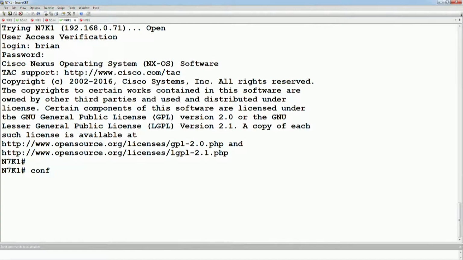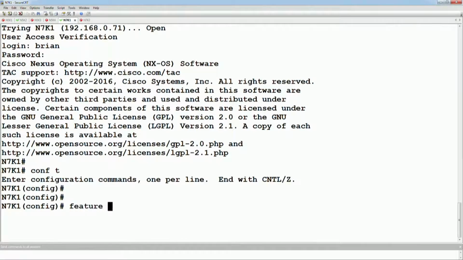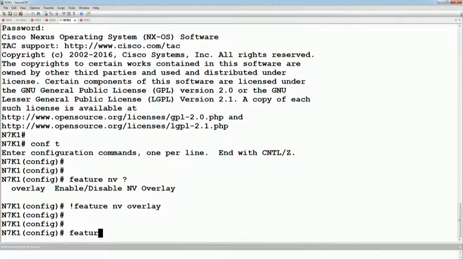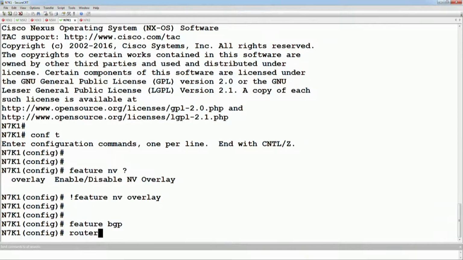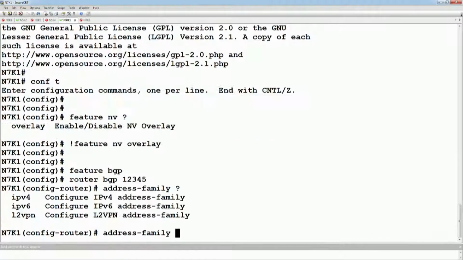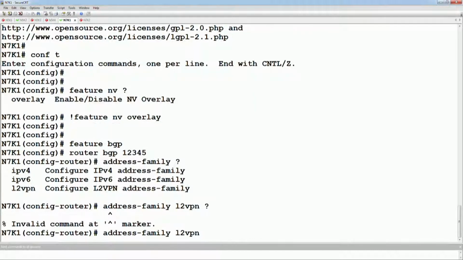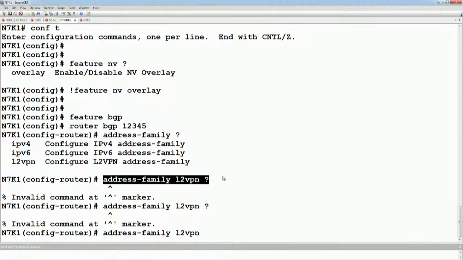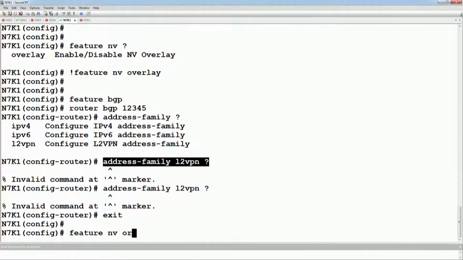Okay, so in global config, we're going to turn the feature NV overlay on. The reason why, if we don't do this, if we go to feature BGP and then router BGP, whatever our AS is, let's say 12345, and then we look at the address families, if we go to L2VPN, notice that even though that's in the context-sensitive help, it doesn't let you go to the sub-address family identifier. The reason why is that the feature's not on. The feature specifically is feature NV overlay.